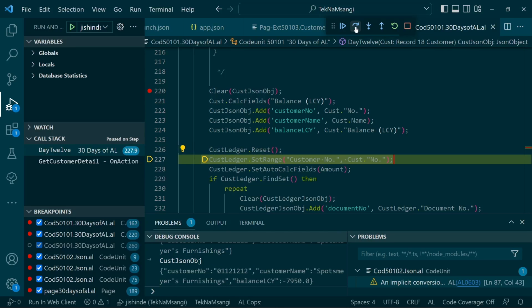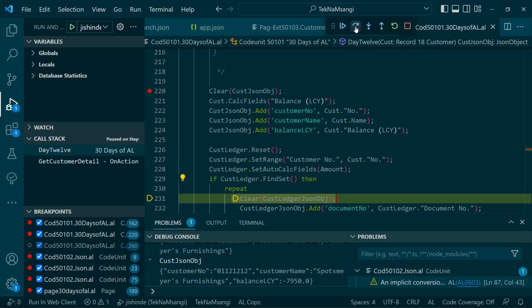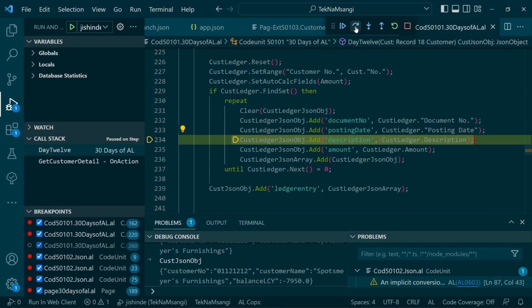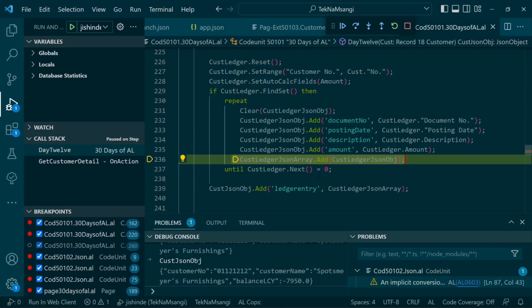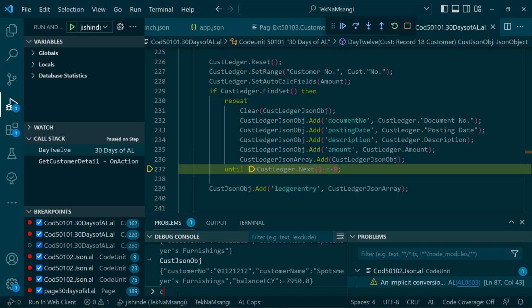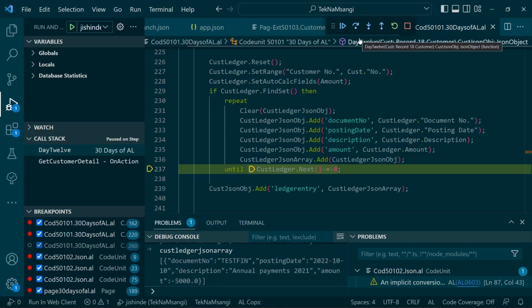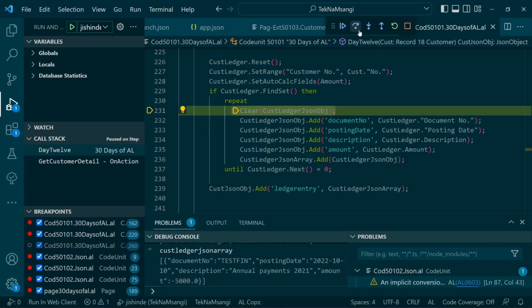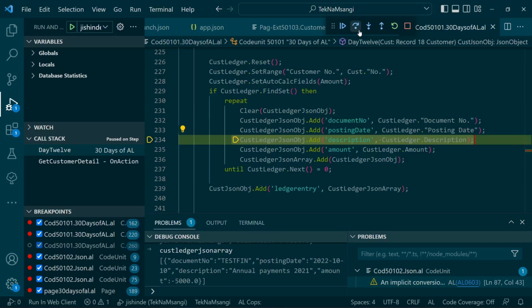Let's proceed. Now we want to add the second part, which is the customer detail with the array. Once I add this customer ledger JSON array, let me preview that. So it's time to preview this customer ledger JSON array, and it has these values. There is a document number, posting date, description, and the amount that we posted. If I move forward, this is value 1. It only has one value.